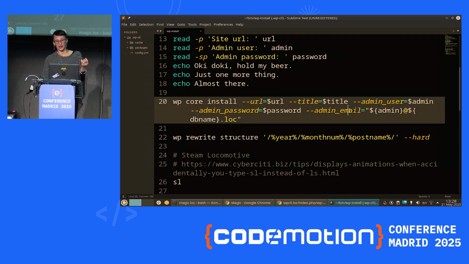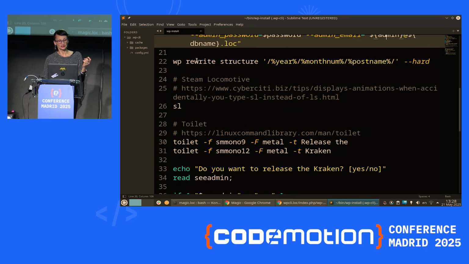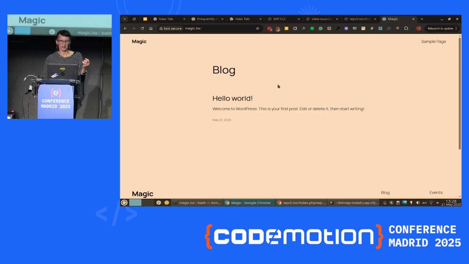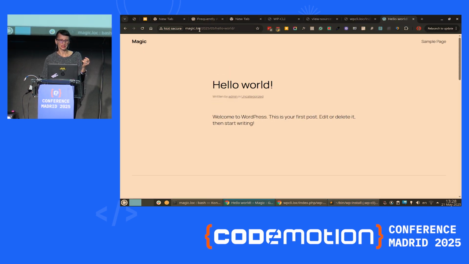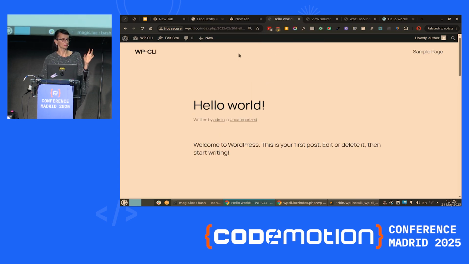And then the admin email is built from the admin username and database name, and I just added a log because that really doesn't matter. After that, we have a WP rewrite structure, and let me show you why. Here in Magic, if I go to the Hello World post, you see I have this pretty link, with year and month, and then the name of the post. But here, this is created by default by WP-CLI, and no links were set.